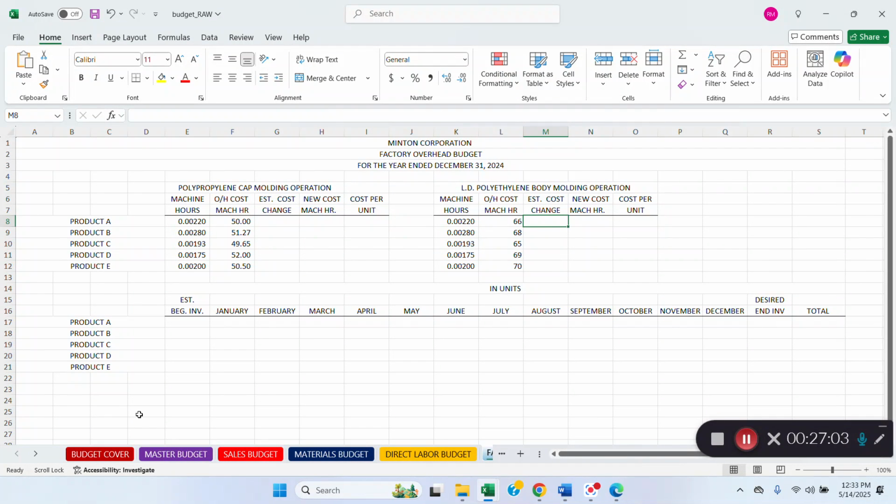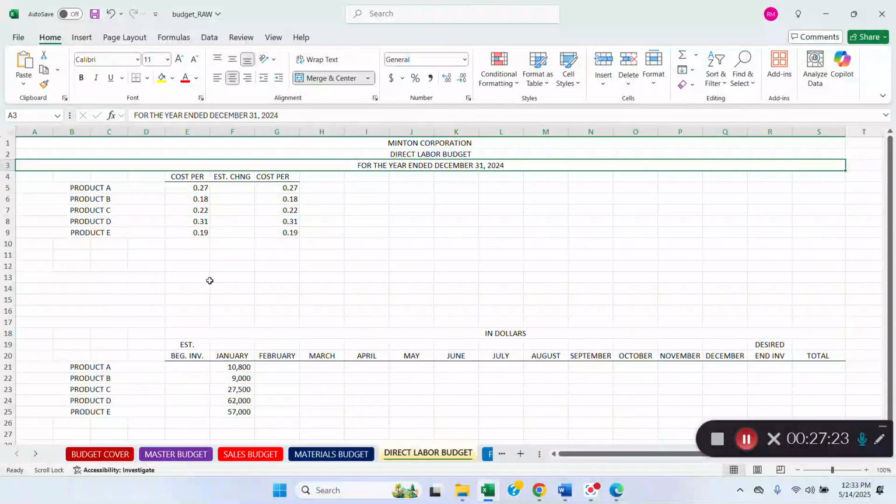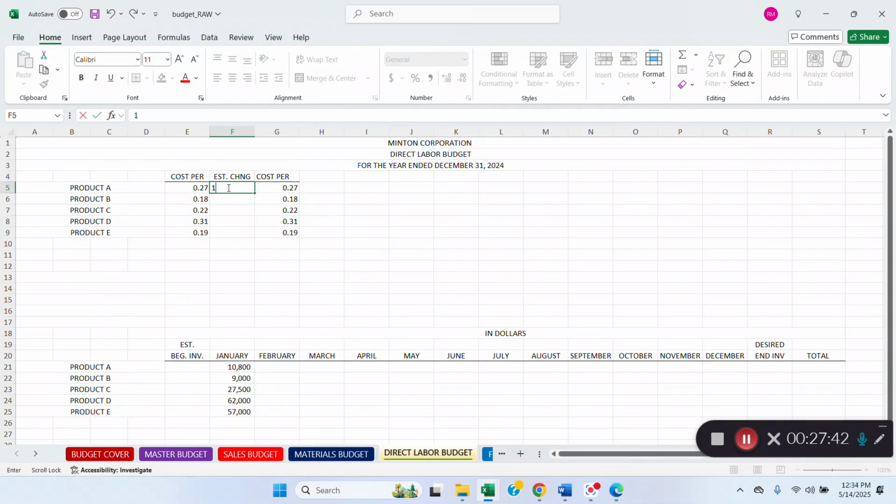And I'll give you a perfect example of that. Let's just say, for example, that we want to give all of the direct labor personnel an increase in pay. Well, what we would do is go to my direct labor budget here, and look at the cost per, and say, well, what would happen if that went to 28? And that to 19 and 23 and so forth. Or the estimated change, let's just say I want to give them a 2% change, right? And so I'll just call it 1.02.